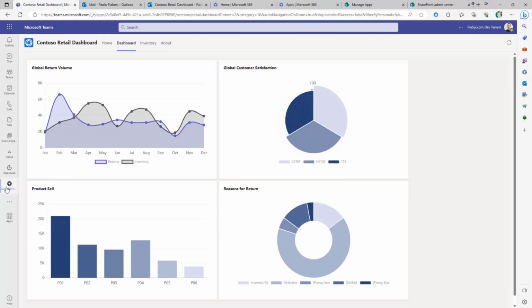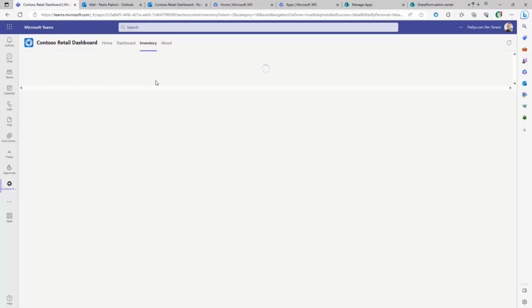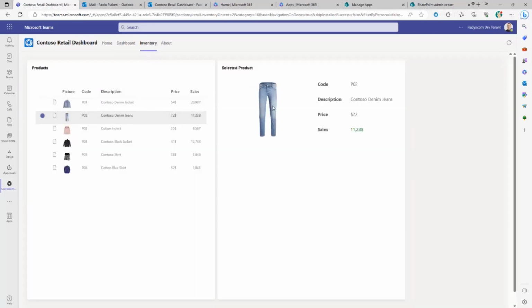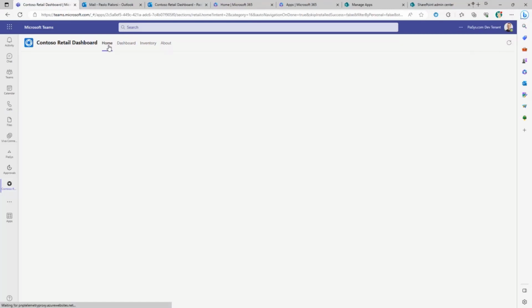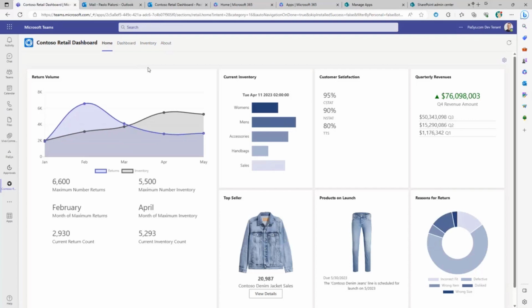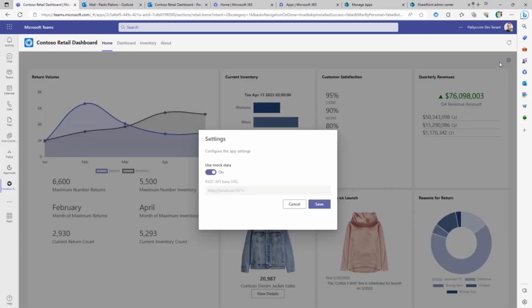In fact, you can see here we have an icon to activate our personal app, and we can go through all of the tabs that we created, and we can browse through the products that we have in our product inventory. It is interesting to notice also that this is a SharePoint Framework solution, but it is multi-tab as any other Teams solution, and I will explain how we did it. And you can also make it configurable even if it is a personal app.